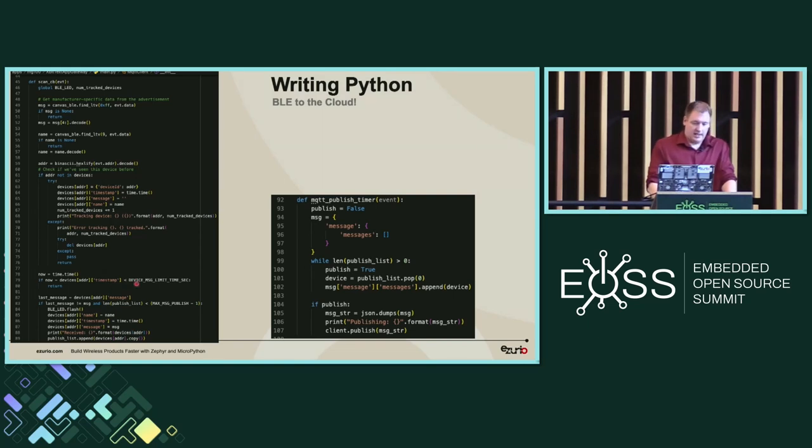limiting it. So here on line 79, if we've seen this device already, too soon, we just return out. Otherwise, if it's been long enough, we can pull out the data from the advertisement, update our dictionary for keeping track of that device, and then add that data to a list. And then we have a timer that fires, and we can pull data out of that published list and send it up over MQTT to the cloud. So again, this is way faster to develop something like this than writing in C, because there's no setup time, and with the Python language, it's a lot more powerful.